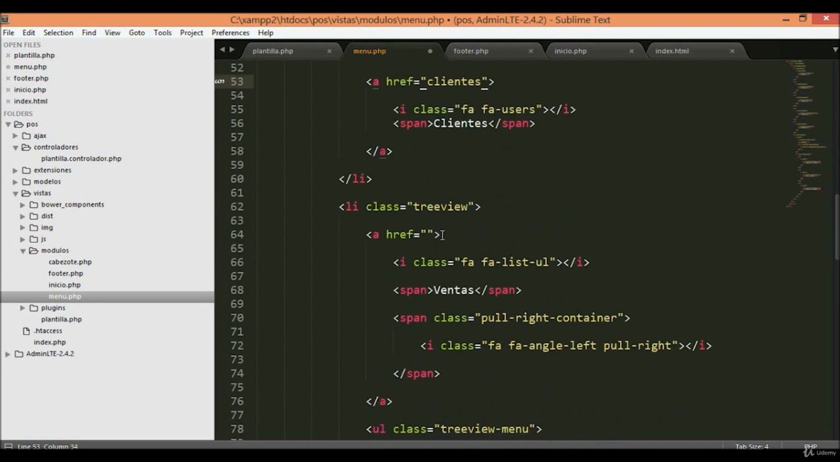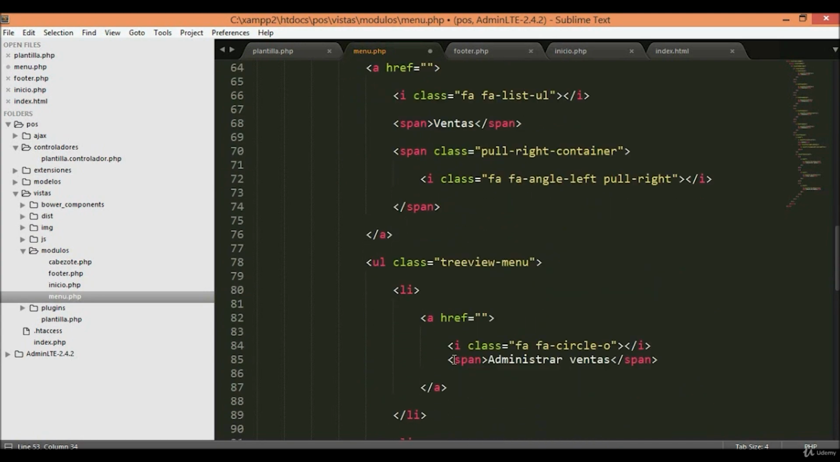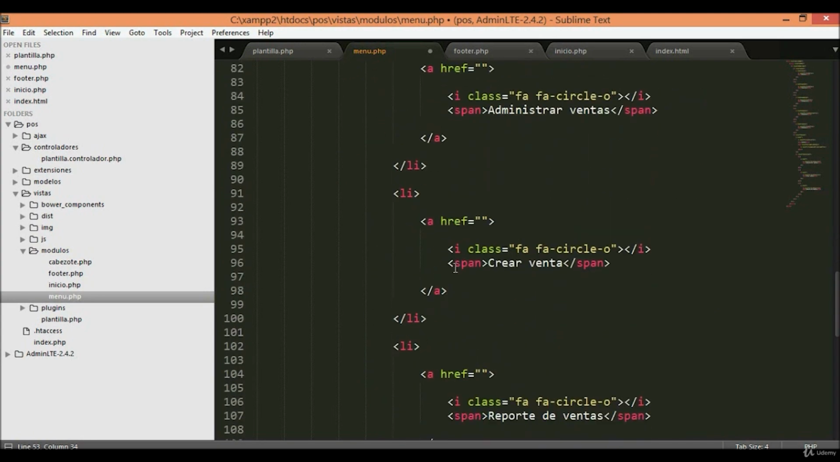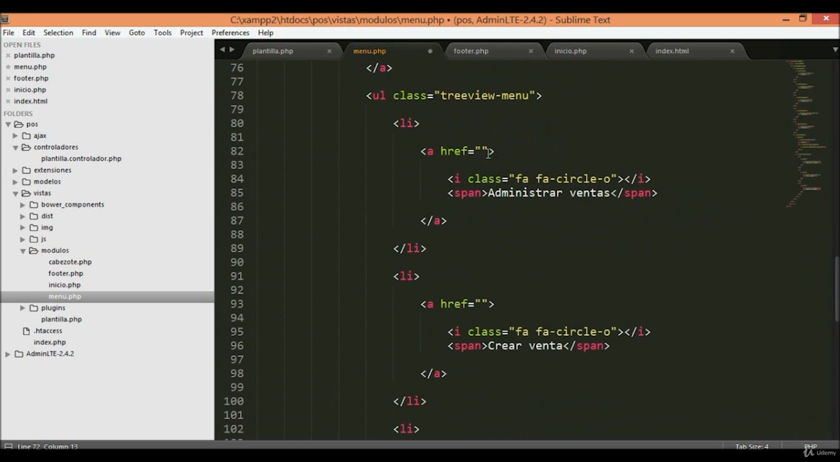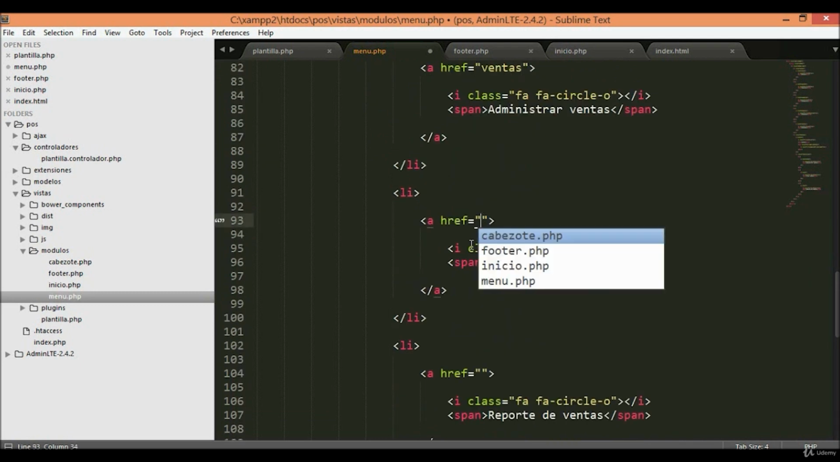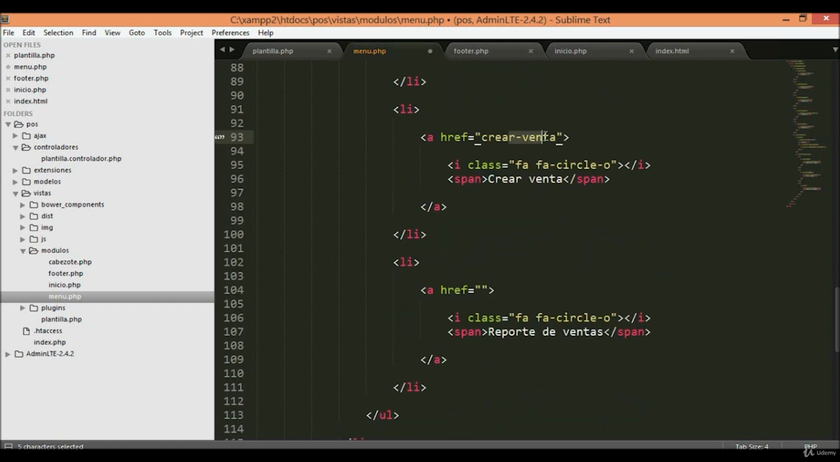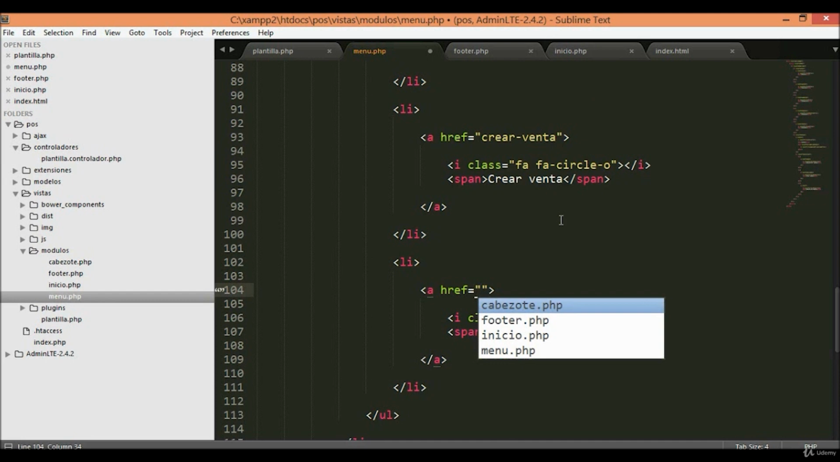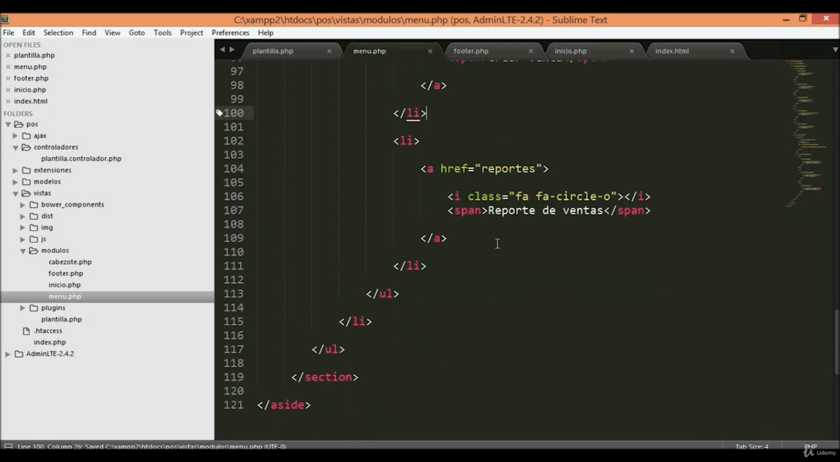This will open the page clients. And here we're going to divide this in these three pages, because sales is not going to open anything. So in this case, this one will be sales, to create sales. And here will be reports. Okay.